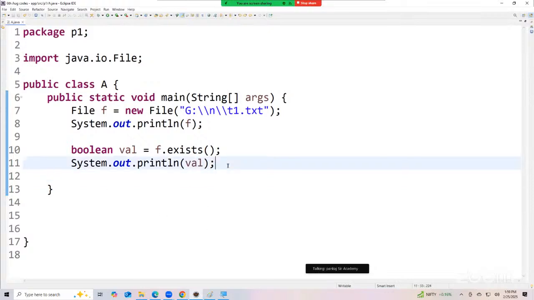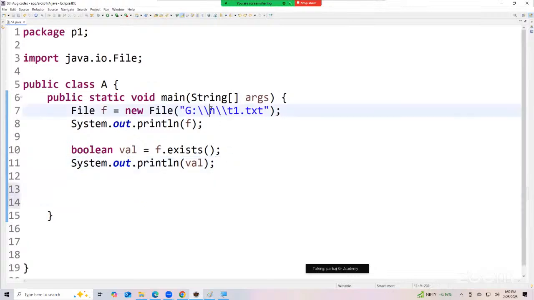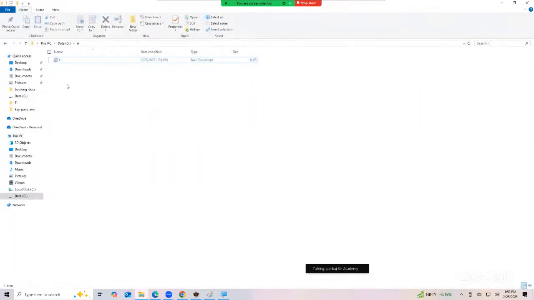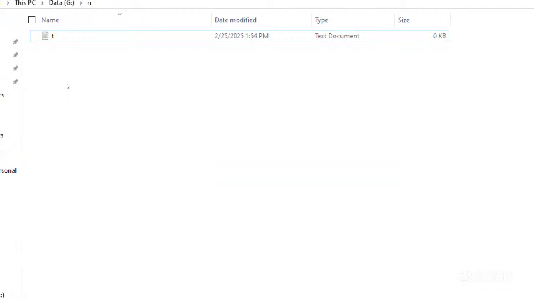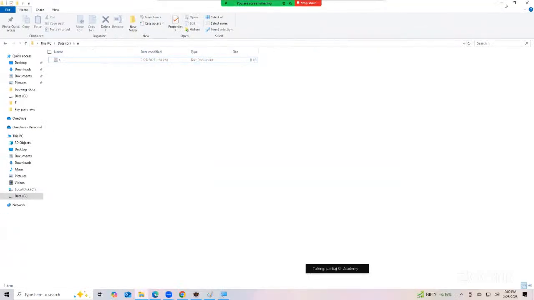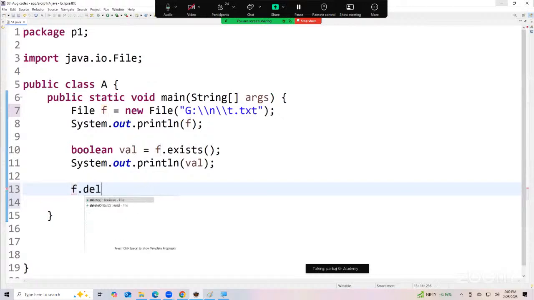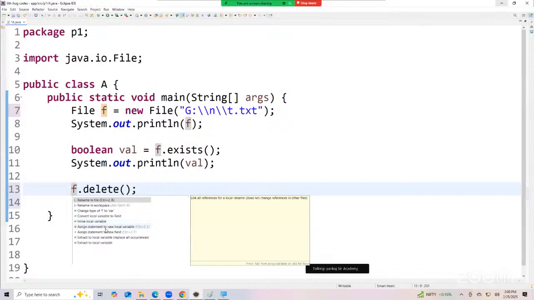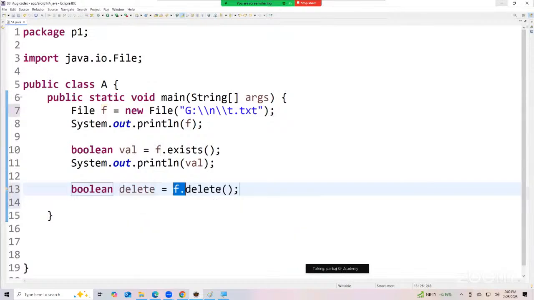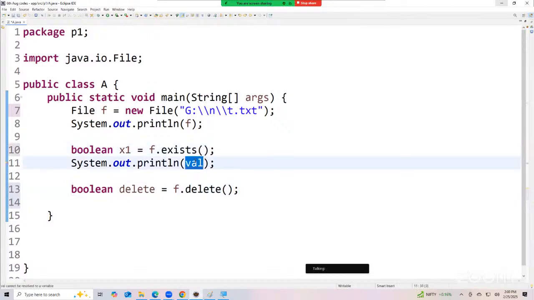Now the next method I'm going to use is to delete this file. Fine. I have this file here. Can you see that? Is the file present? Yes. Now in order to delete a file, I have one more utility method, delete. Press Control 1, and a variable is automatically created, assigned to a new local statement. What is its return type? Boolean. Right?